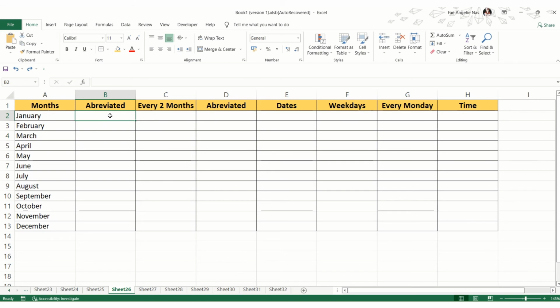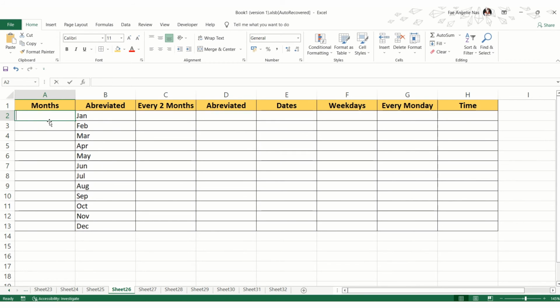We can also autofill the abbreviated form of the months. For example, just type in Jan, and then select and click and drag the fill handle. So suppose you started the months from March. Can we still do this autofill? Of course you can still do the autofill. For example, we type here March, and then click and drag the fill handle. That will also autofill the remaining cells according to the pattern that was detected by MS Excel.